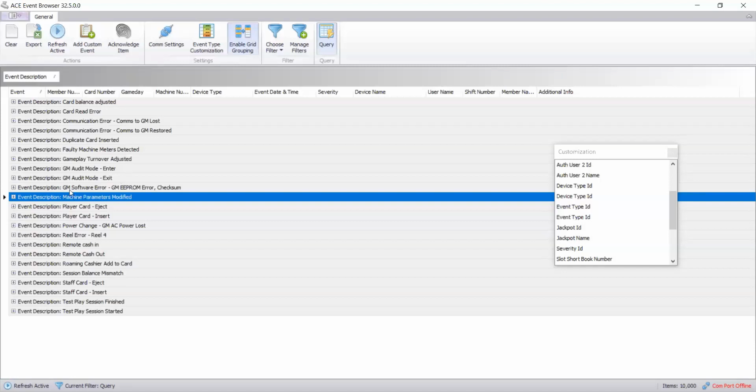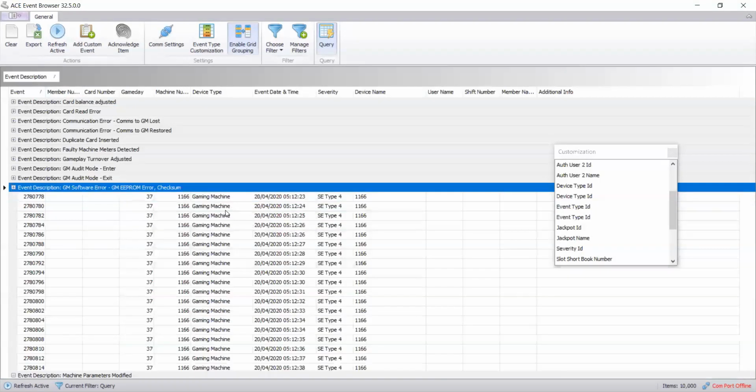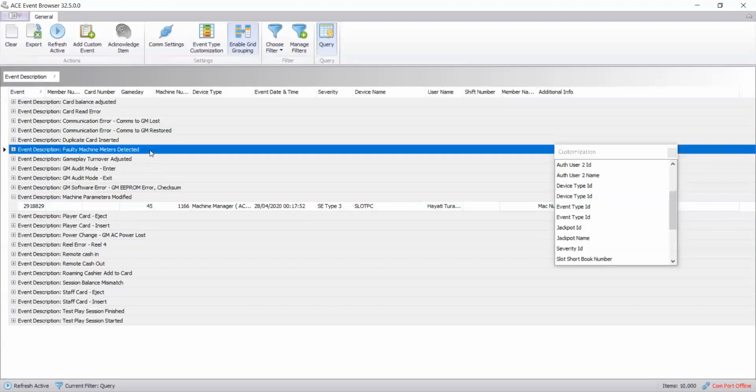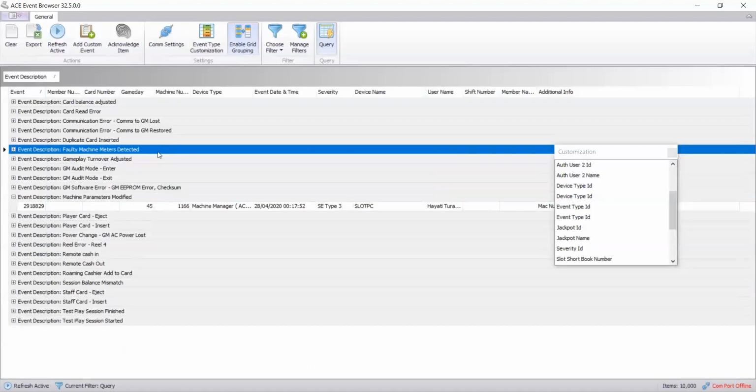Okay, so when you have all your events grouped, you can simply expand on the event to see the different instances of that event. So this makes it easy to quickly see if there's anything happening that you need to focus on, or when you're doing an investigation on weird things that happen on the machine, you can quickly see if there's anything that you want to look at.